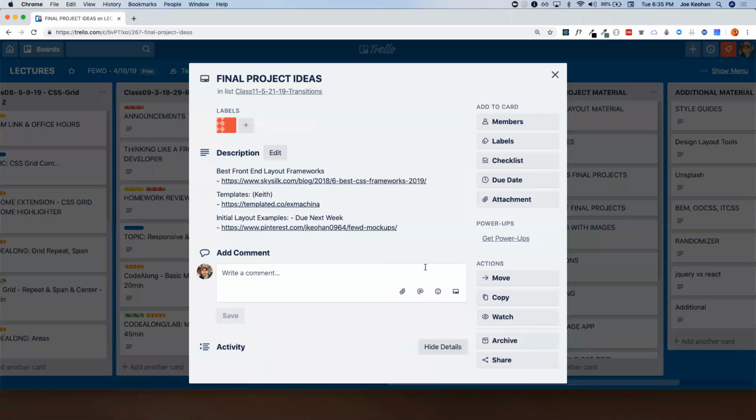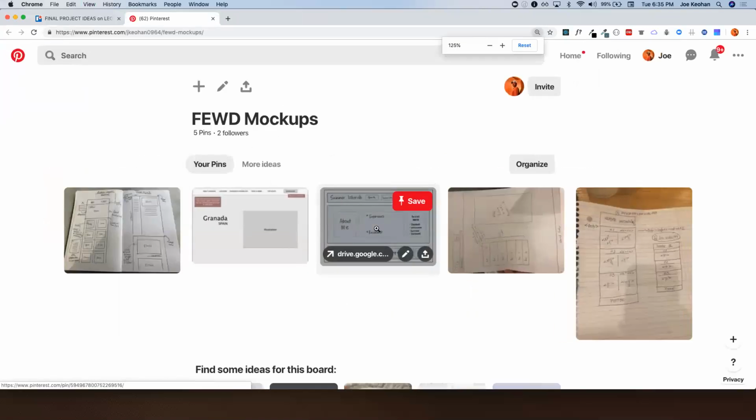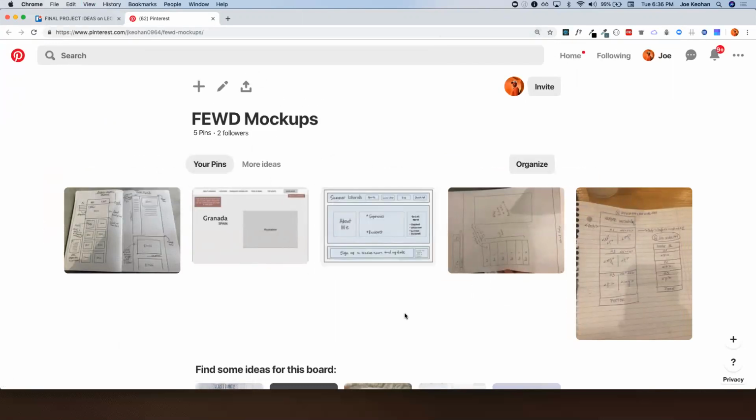So, initial layouts, as it pertains to the project, I'm going to go over this briefly, maybe go over it again, because as of next week, the deliverable is going to be at least a little mock-up, a design, something of what your final project idea is. And these were mock-ups that I captured from the previous class. So create a little Pinterest board just to keep track of them, make them available.